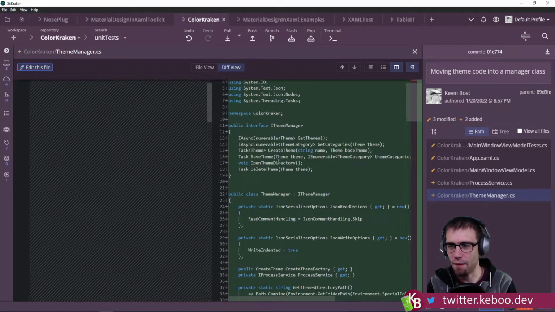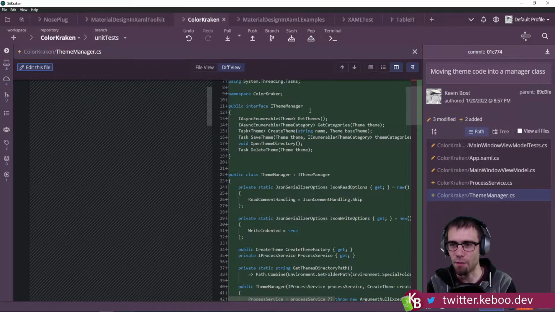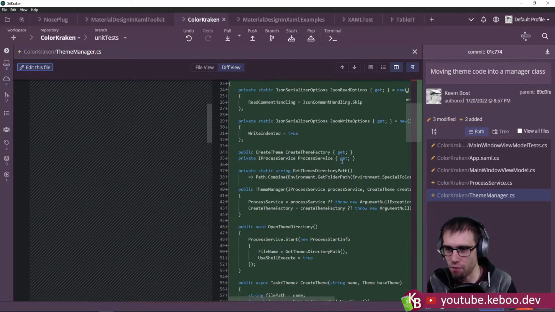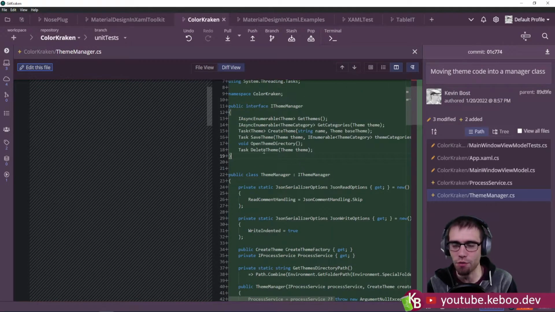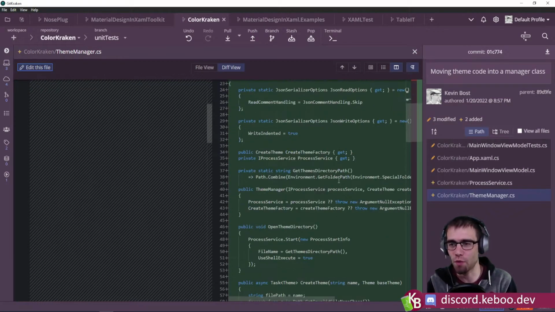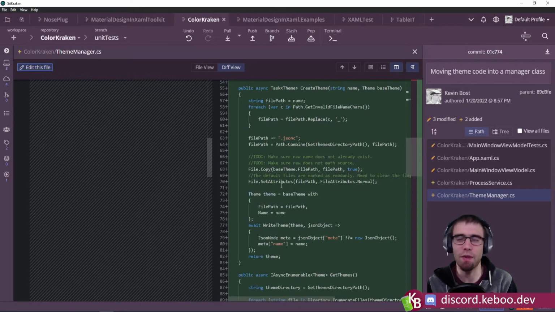I went through, and I mentioned doing this at the end of the last stream. I created a new iTheme manager class and added a bunch of methods to it. I did my best to go through and make sure that I didn't change the contents of the methods, or changed them as little as possible in order to get them working. So the contents of these methods are largely just copied straight out of the main window view model.